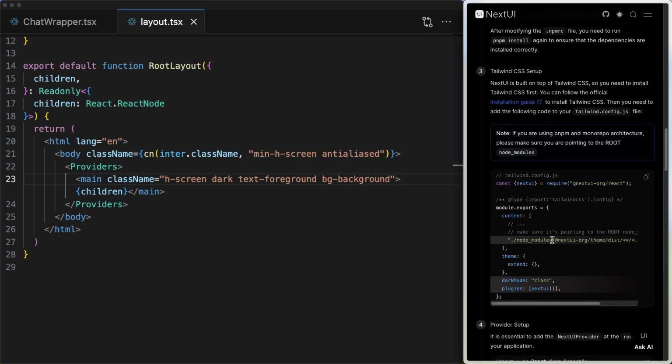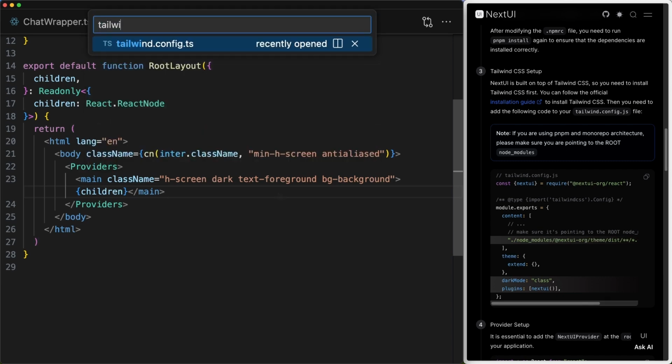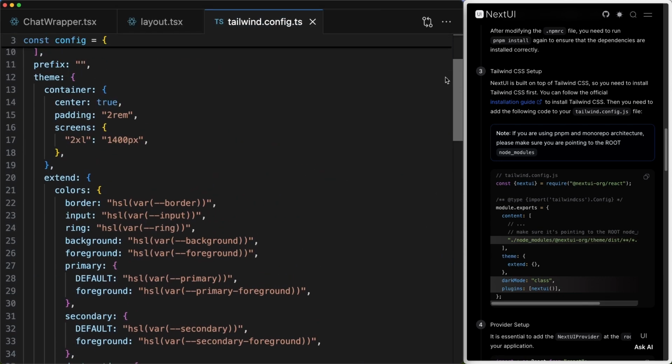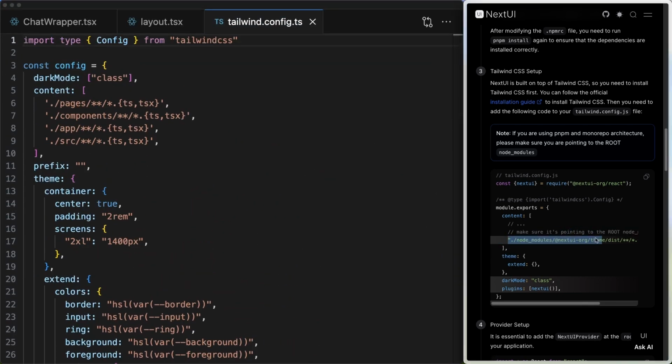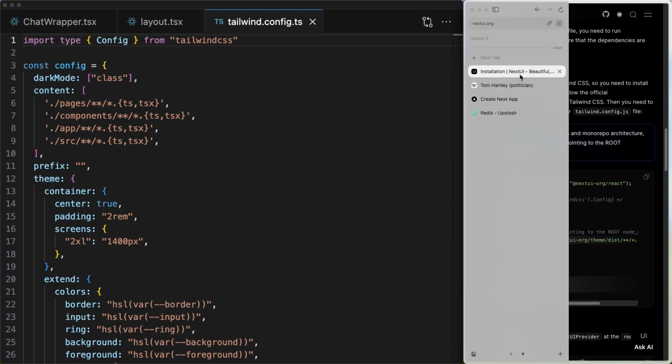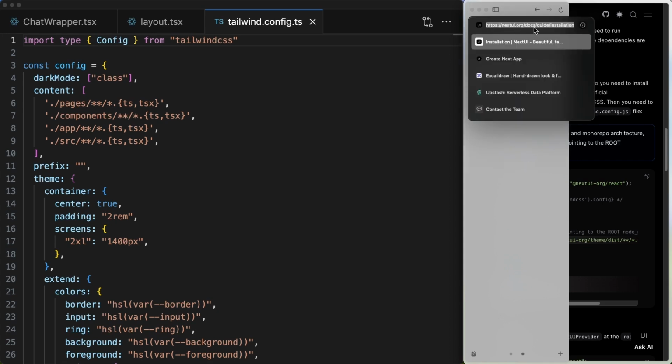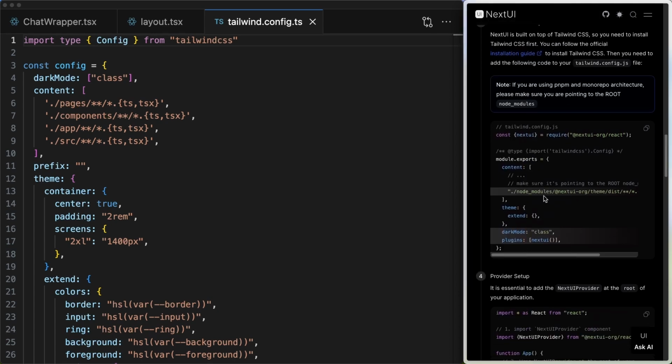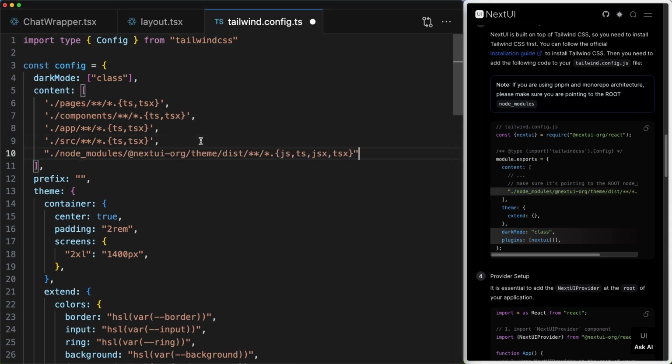The last thing we need to do is to modify some things in our Tailwind config. Very easy changes, right? We need to change the content to contain the UI library path. So if you want to copy and paste this, just go to Next.UI installation, right? It's under docs, guide, installation. It's right here. You can just copy and paste the Tailwind stuff from here. Basically, we're just telling Tailwind to also apply to the UI library, which by default it doesn't.